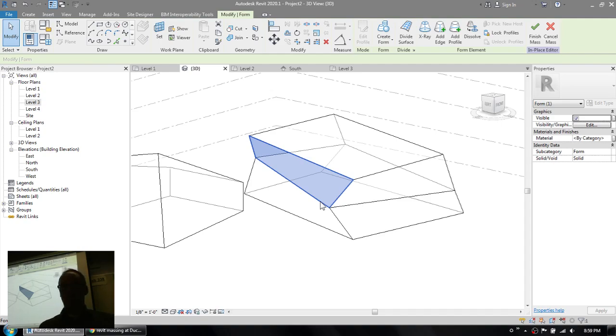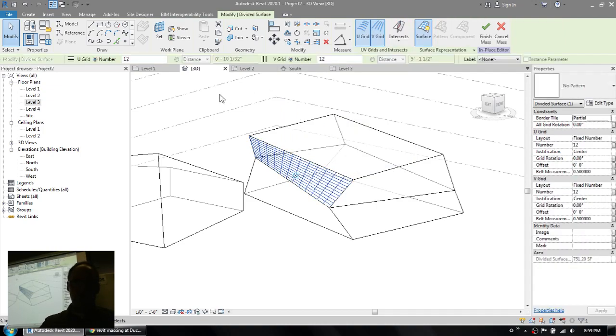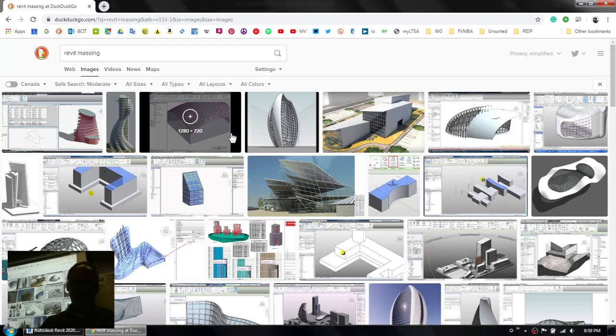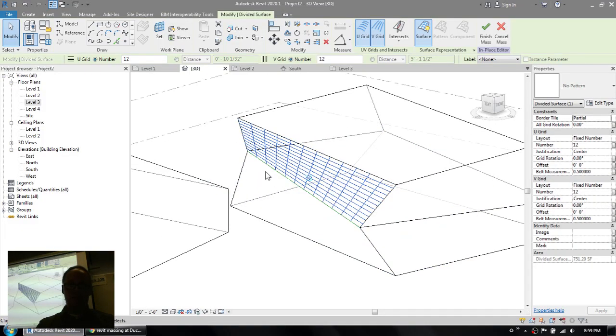Now, up on the ribbon, you will see Divide Surface. What this does is it turns the surface into that grid that we saw earlier. You folks see this grid, these purple lines? This is the massing grid, and that's the one that you see on my screen here.